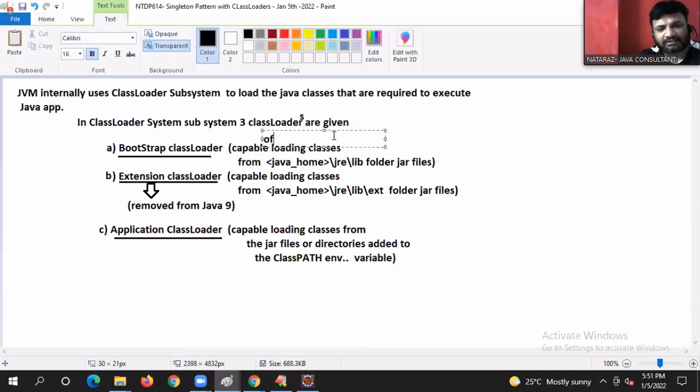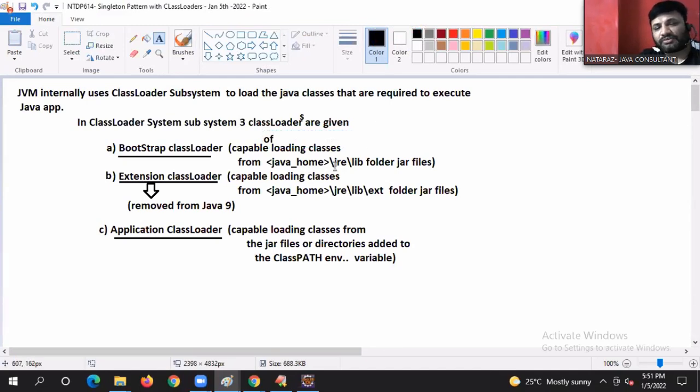Bootstrap class loader, capable of what, guys? Capable of loading classes from the Java home/jre/lib folder jar files. Generally the rt.jar file is there, and from there it will get the classes. Extension class loader is capable of loading classes from the Java home/jre/lib/ext folder jar files. The ext folder was removed from Java 9. That's the reason there is no extension class loader from Java 9, guys.